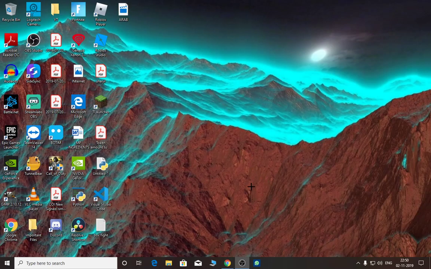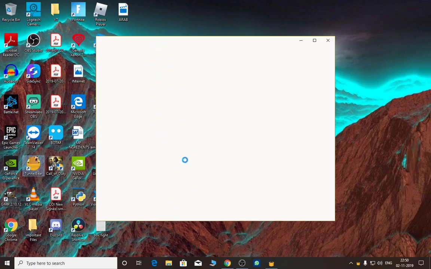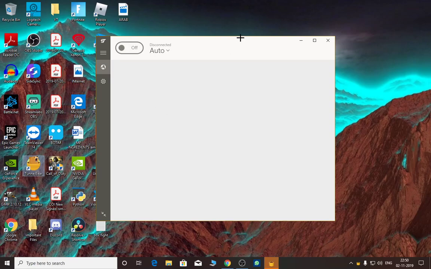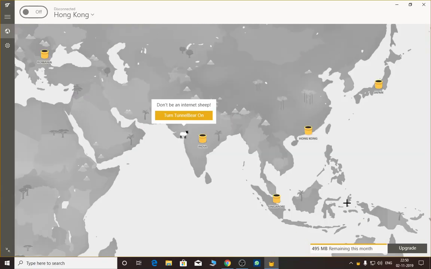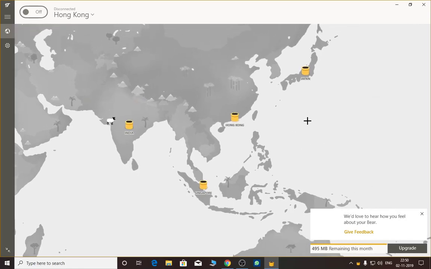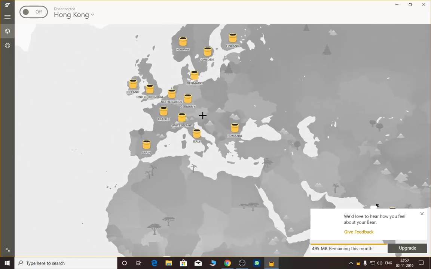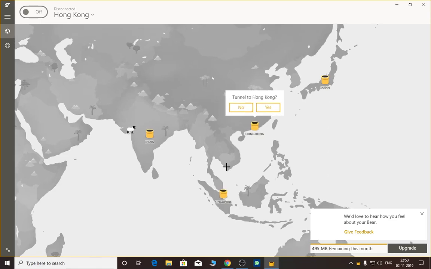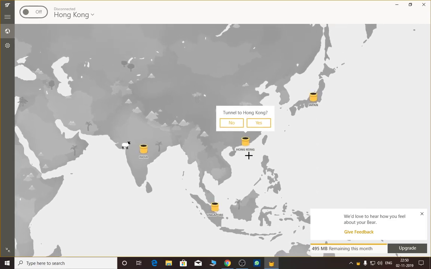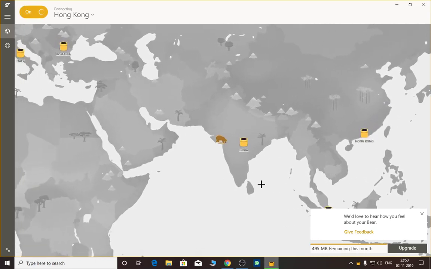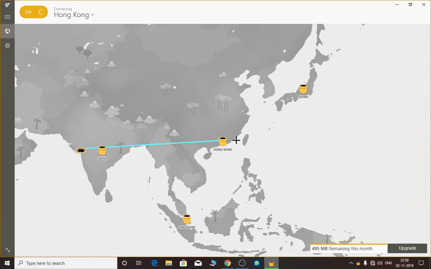Hold up, let TunnelBear load up. As you can see, TunnelBear is loading up now, and this is one very easy way. You won't find an easier way. TunnelBear has most of the countries, and Hong Kong, which is here, is the least. Most people do not sign in for GeForce Now from Hong Kong, so Hong Kong is like the least value, you can say. So now I have connected to Hong Kong, as you can see.